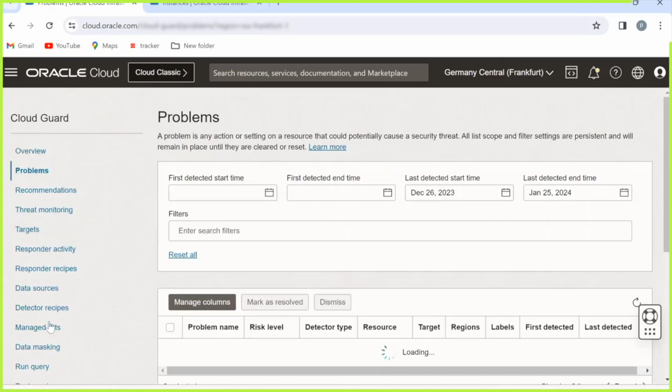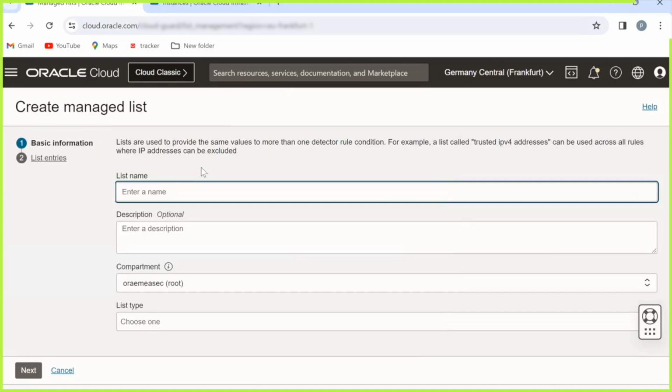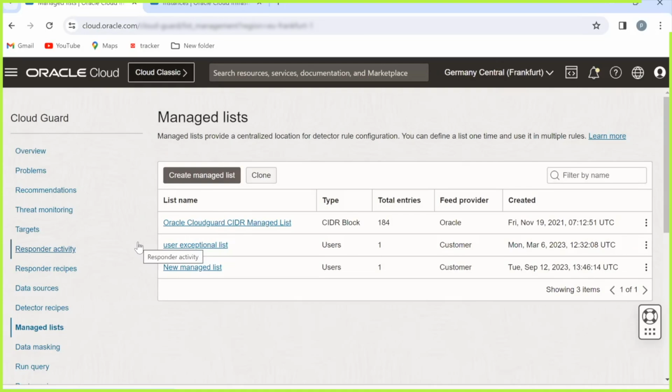Then, as I said, unlike the custom list, you can create your own managed list. Let's say you want to create a compute instance with a public IP address, but you don't want to get alerted by CloudGuard. You can add all of those things in the managed list. Accordingly, CloudGuard will monitor and exclude those resources from showing up as a problem in the OCI dashboard. Yeah, I think this is pretty much about CloudGuard.